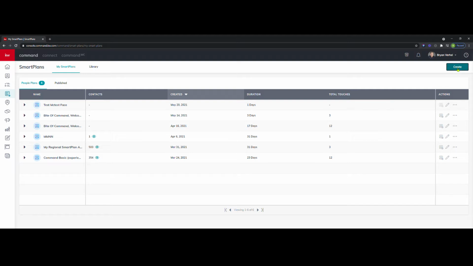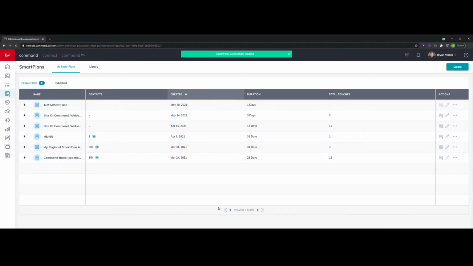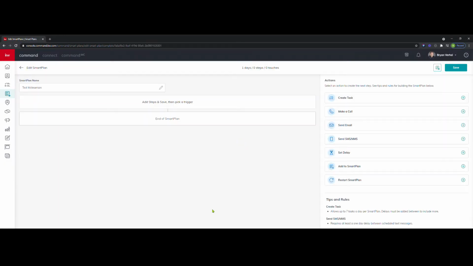Upper right-hand corner here, if we hit create, we just name the plan and we're going to call this Test McTesterson. And Test McTesterson plan is going to be created here and it brings you this screen. And on this screen, you got to start putting in steps to your plan.